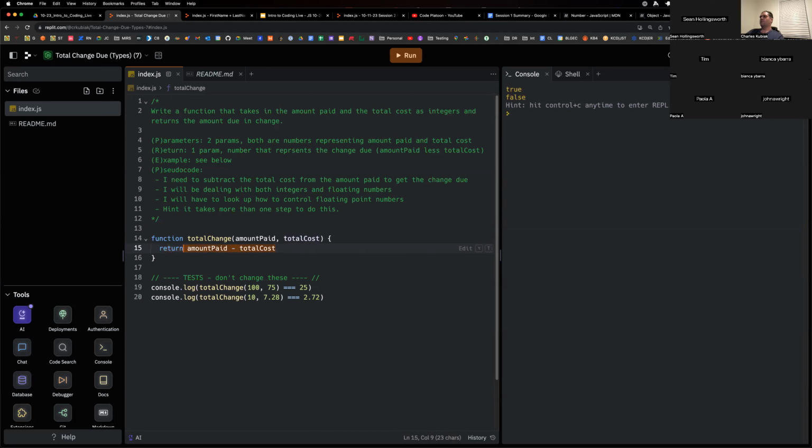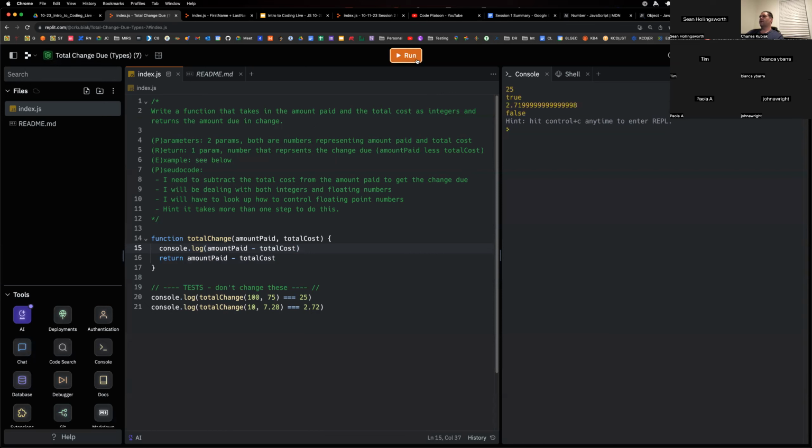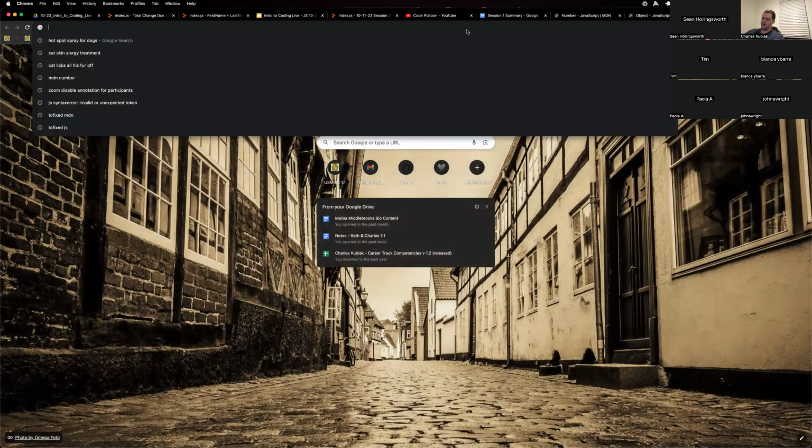So what I'm going to do is grab this and throw it up in a console.log to see what we've got going on here. All right, and so when I run this, I get 25, which is what I would expect, and then I get 2.719999998. All right, and JavaScript doesn't like decimal points. A lot of software languages don't. And that is because they use a different mathematical system, right?